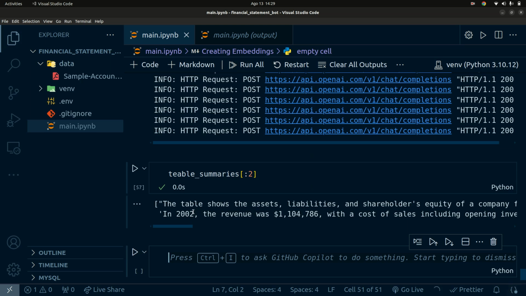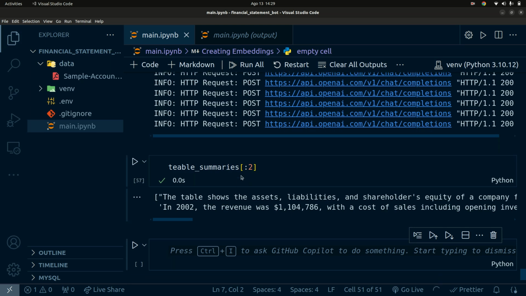So we're now going to create indexes for this, and then finally store these indexes, right? Okay, so we are good to go. So once we have that done, let's go ahead and generate the summaries for the text information as well.